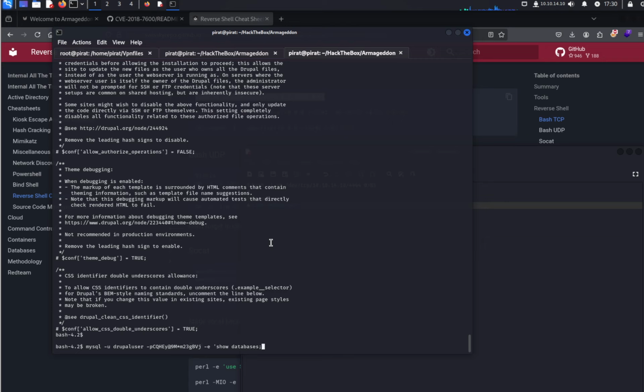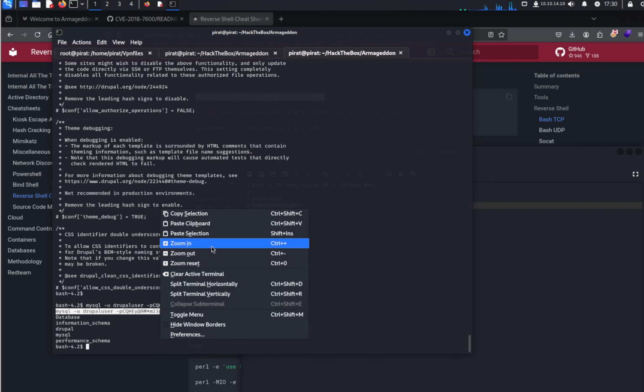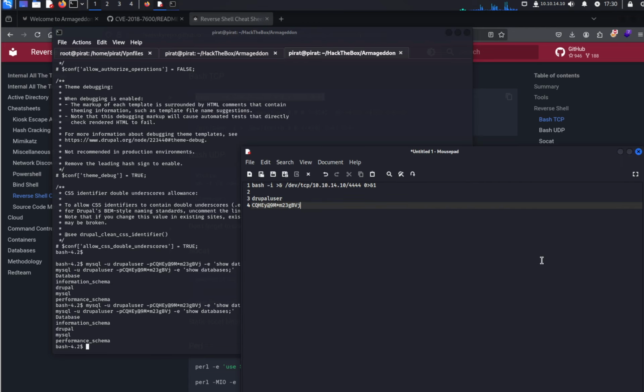We already know that there's a Drupal database. Let's see if there's any other database. Okay, so those are normal, and we see the Drupal database here. So let's list the Drupal database to see what tables are in that database.